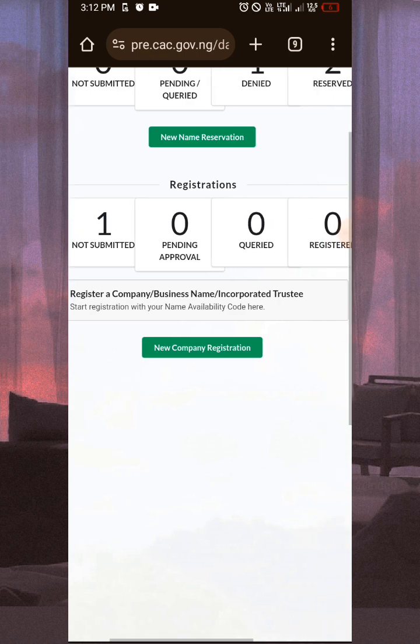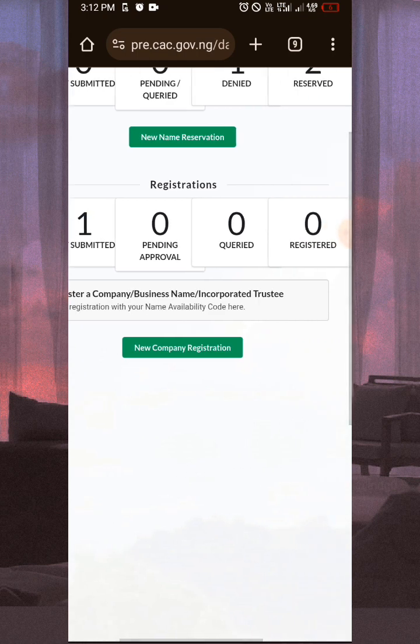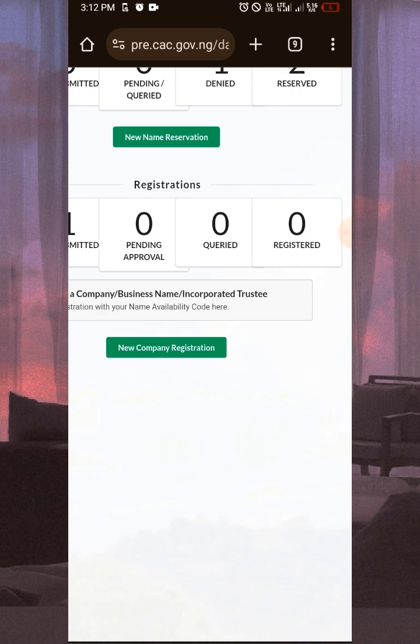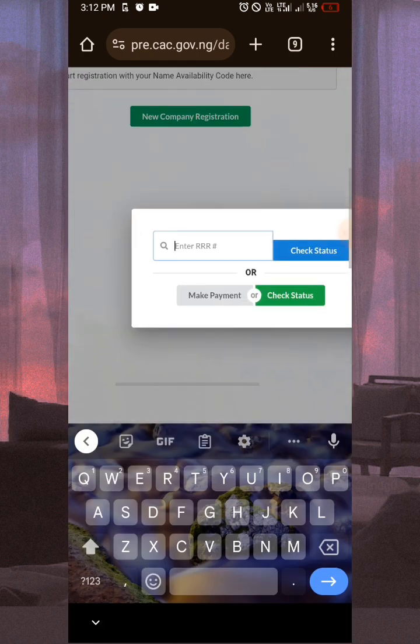It can either be queried. If there is no query after going through it and CAC didn't find any problem with it, they will approve your company. That means it has been registered, and they will issue you with your certificate. And on your dashboard, it will move from pending to registered. So that's it for today.